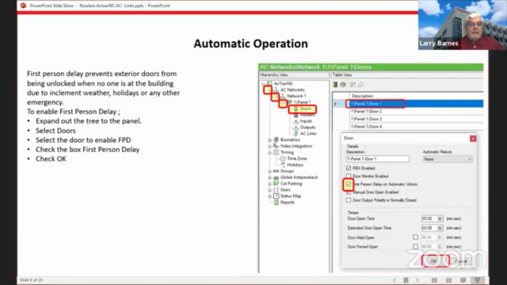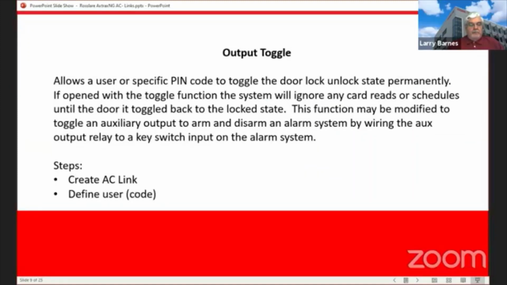So, output toggle. Output toggle allows you to set up a specific PIN code or card that can unlock the door permanently, and it'll stay unlocked. People can come by, swipe their cards or whatever, it'll ignore them until the toggle code is re-entered, then it'll go back to normal operation. This overrides any schedules, it overrides cards, etc.